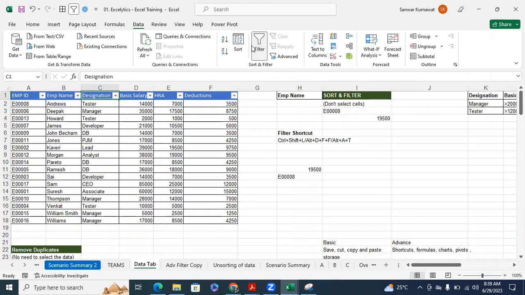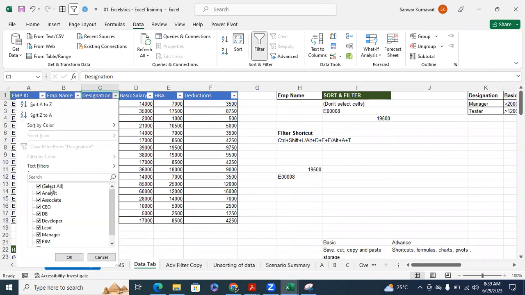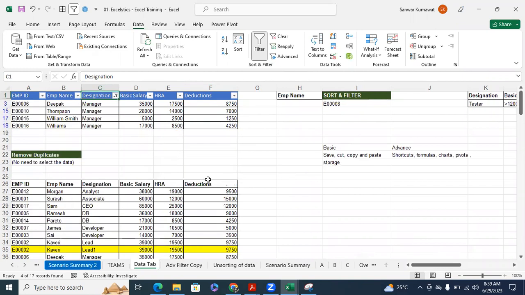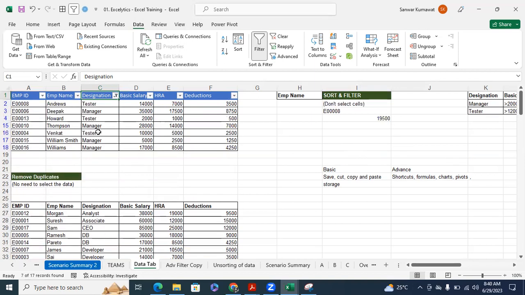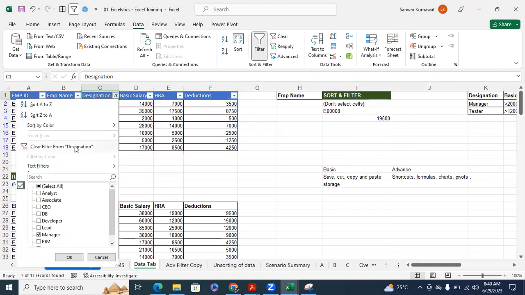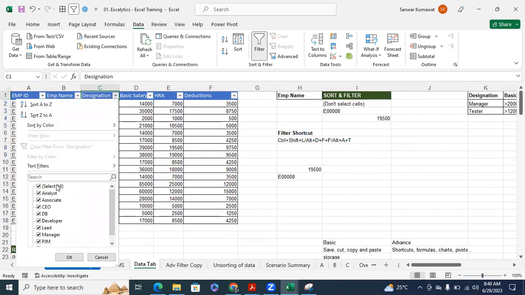I'm saying shortcuts and everything we'll discuss later, then we'll start the actual session. Okay. Filter. I just want to see total managers. How many managers are there? What I'll do, I'll go to designation. I'll filter on manager. Yeah. Filter on manager. Now, next requirement. No, I also want to include tester. Then again, I'll go there and again, I'll filter with tester. Manager, tester.